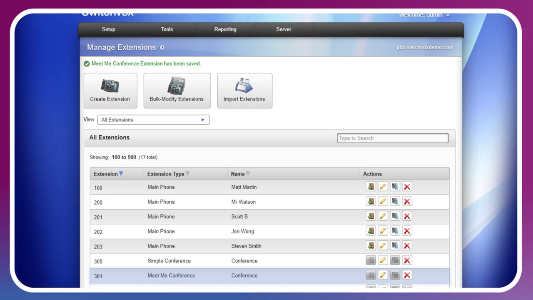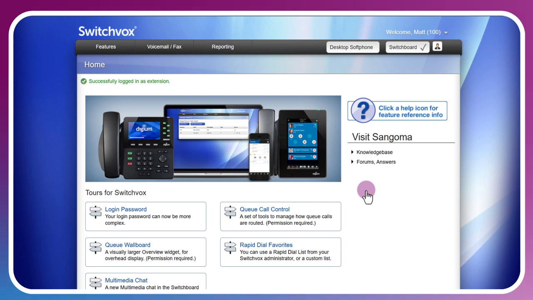Now when the conference extension is dialed, callers will be asked to enter a conference number to join. User's conference bridge can be created either by an admin using the login as user tool under the extension management here, or by the user from their user portal under features conference room once logged in. Let's take a quick look at that.